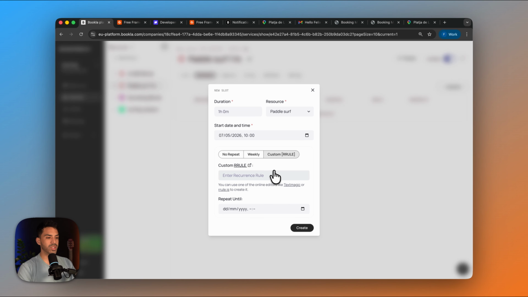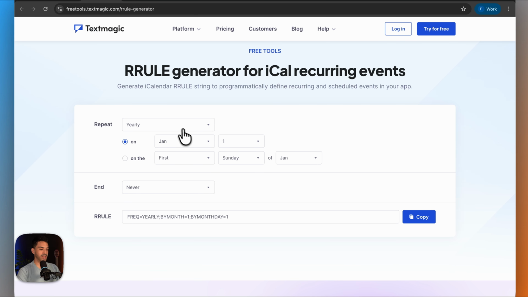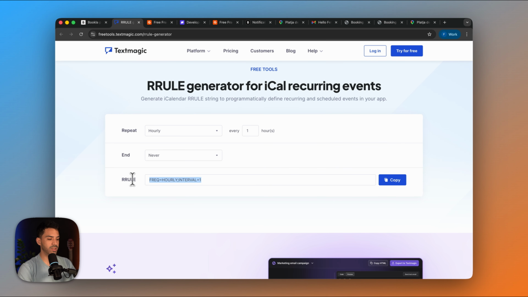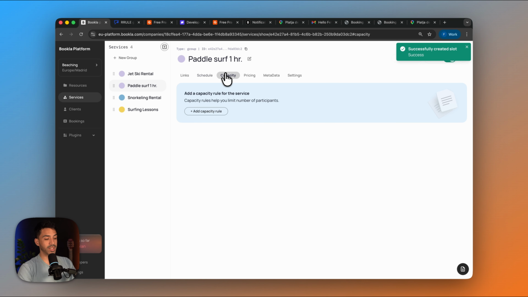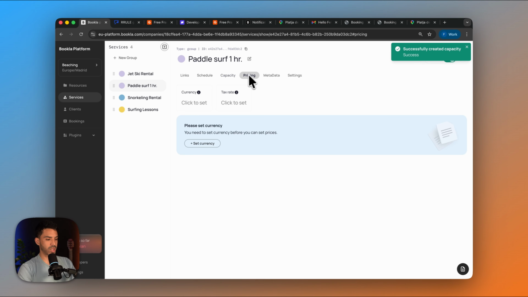If you click here on text magic, it will take you to this rule builder, and then we need one that repeats every hour, and we have the frequency here, then hourly, and then the interval every 1 hour. We're gonna add this rule here, and we're gonna create. Now we need to add the capacity. Let's add the capacity. It's gonna have 10 spots, and then the pricing.